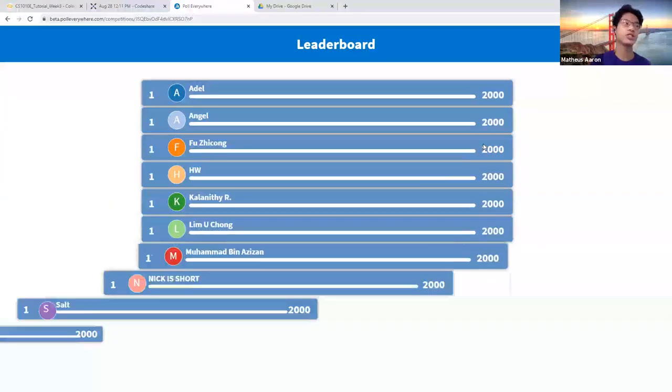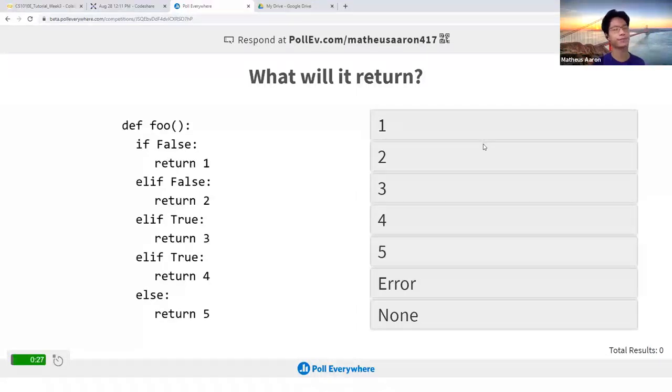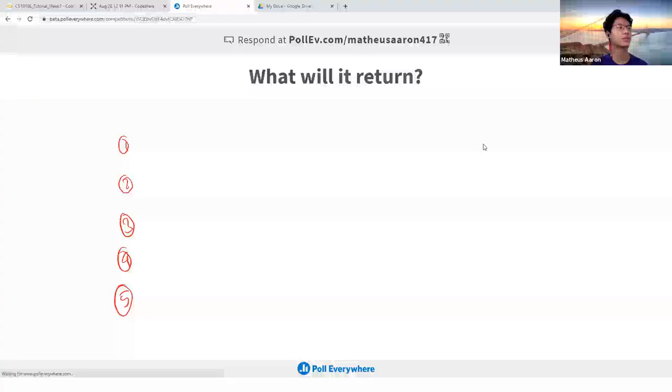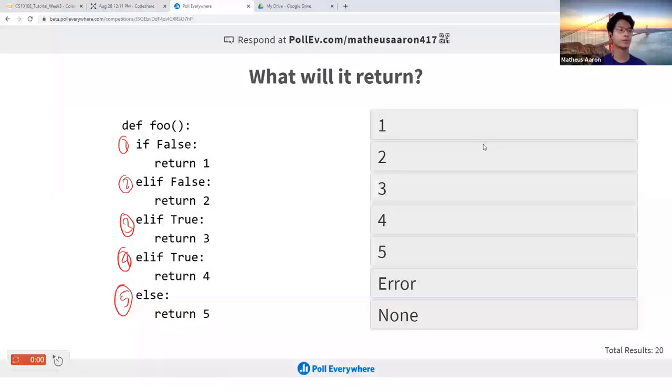all right, the leaderboard, there's no changes since everyone got it right. Next is better, 30 seconds on the clock. Give it a shot. Okay, so we have five statements here. The first one, second one, third one, fourth one, and the fifth one. All right, time's up. We'll see the results. And the results is, oh, there's quite a mix of answers. There's one, there's two, there's three, there's five, there's actually error. It's okay. So we'll discuss.